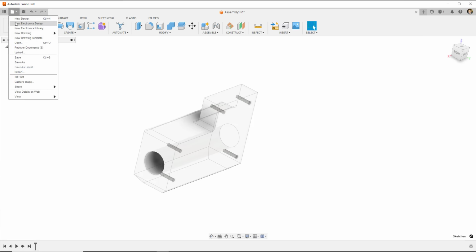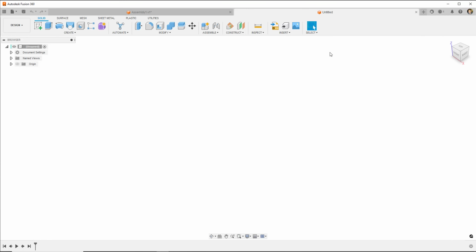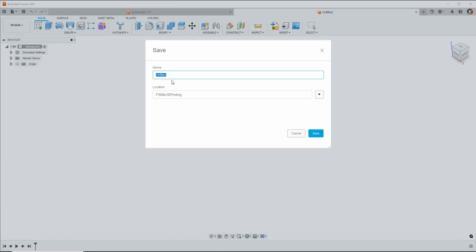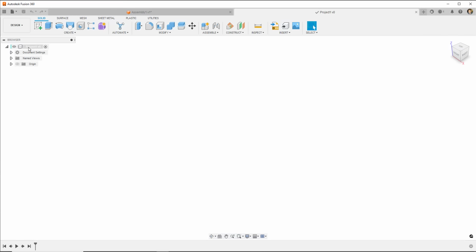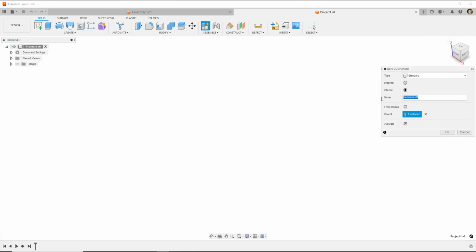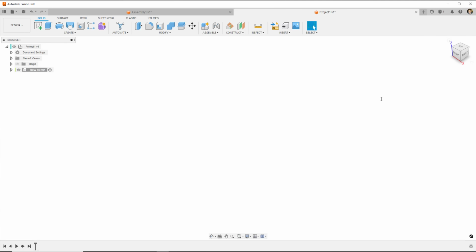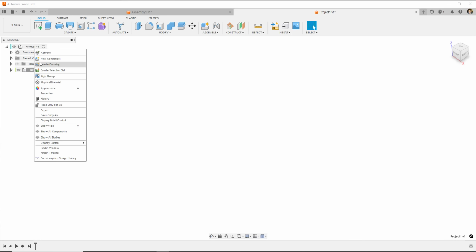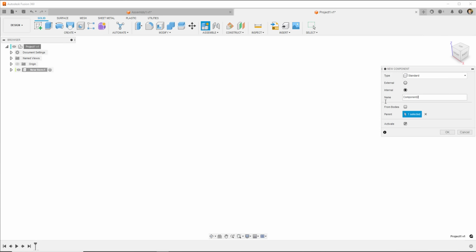If I go to New Design, first thing you want to do is save it as whatever, and then you'll get a name for your whole project. And then the next thing you want to do is New Component, and keep however many components you've got, just keep creating those.